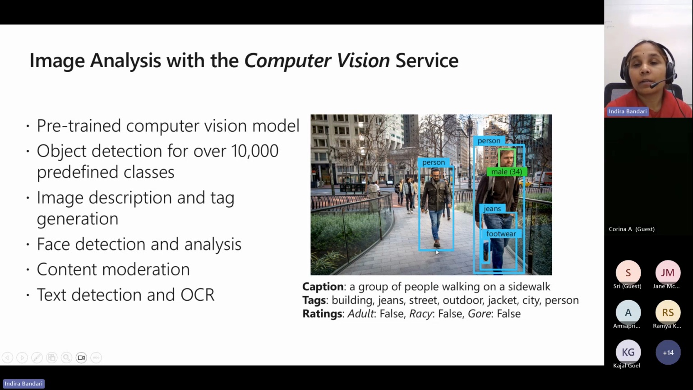And yes, you can do face detection and analysis in computer vision as well, which we have seen. And then sometimes it does content moderation. What does content moderation mean? Can anyone tell me?